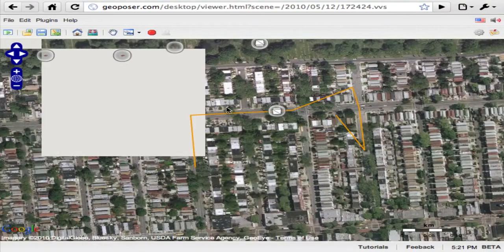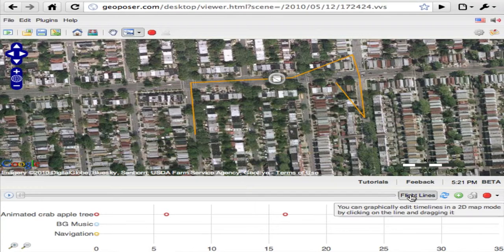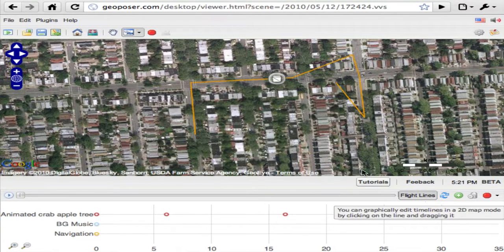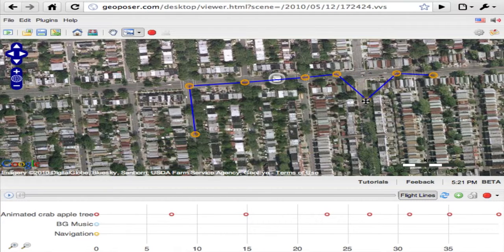To update a timeline, first you have to display the flight lines by bringing up the animation tool and clicking flight lines. Then click on that timeline and you're able to dynamically position the points so that the model can follow a specific path. You can add new keyframes simply by clicking on one of the virtual points and dragging it to the desired position.